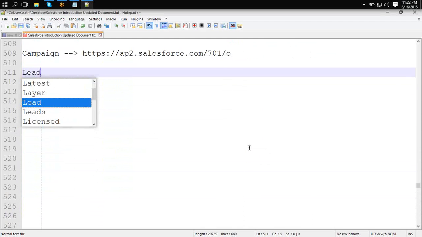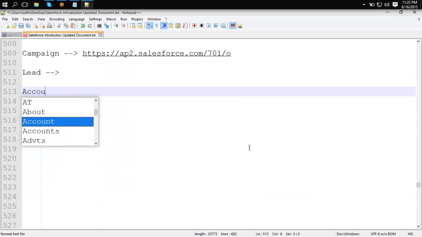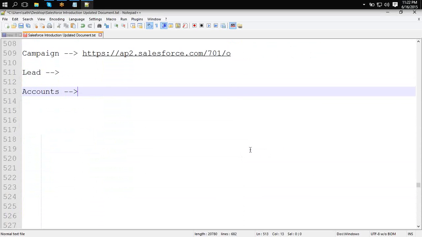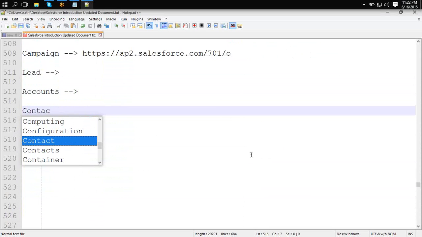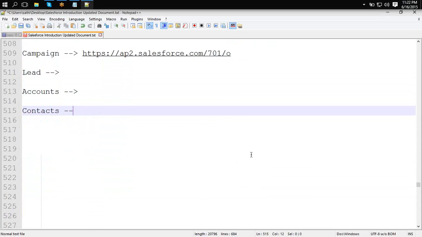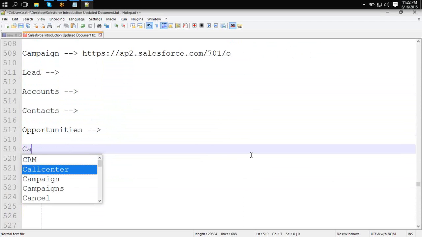Next, for the lead, what is the URL it will provide? For the accounts tab, what is the URL? For the contacts tab, what is the URL? For the opportunities tab, what is the URL?